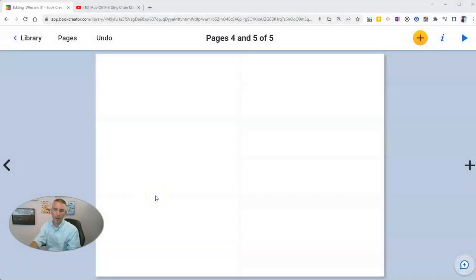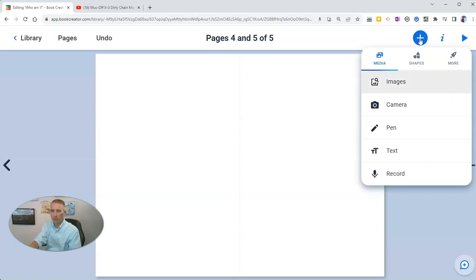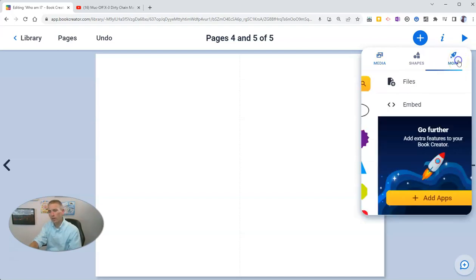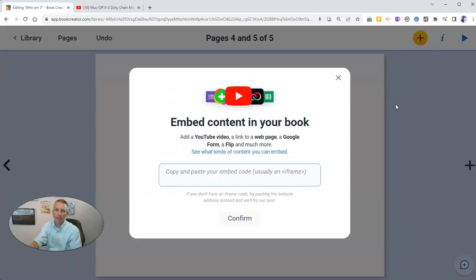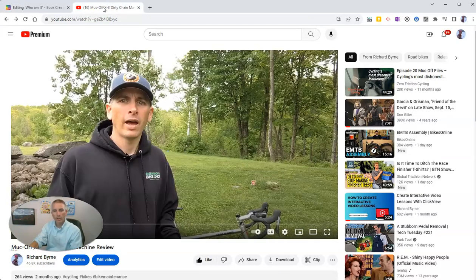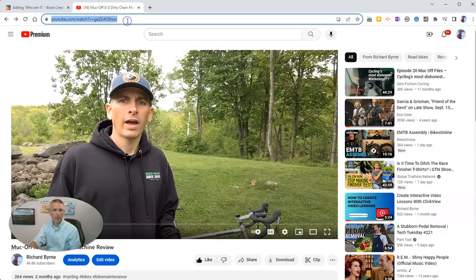So you can see here, I already have my Book Creator book open, and I'm going to simply go to the Add Item option. But when you open that up, you'll see that I don't have a video option here. So instead, I need to go over here to the More button, and let's select Embed. And now I can embed a YouTube video, like this one I have of myself.